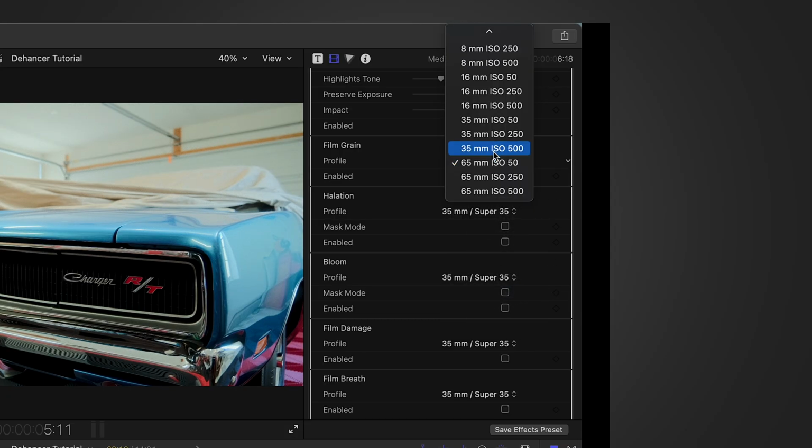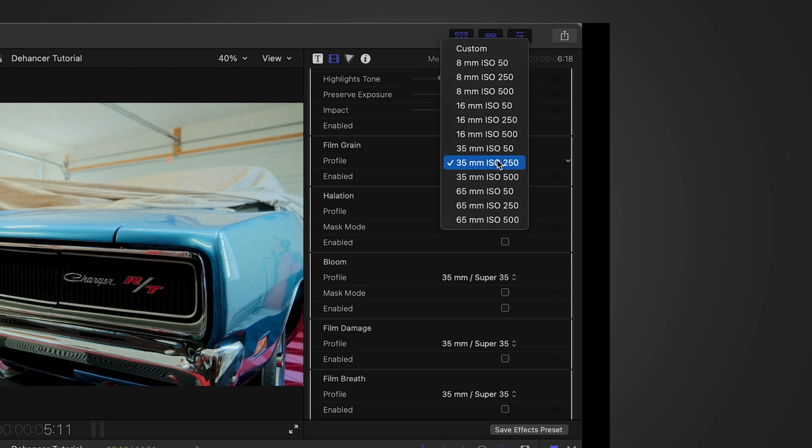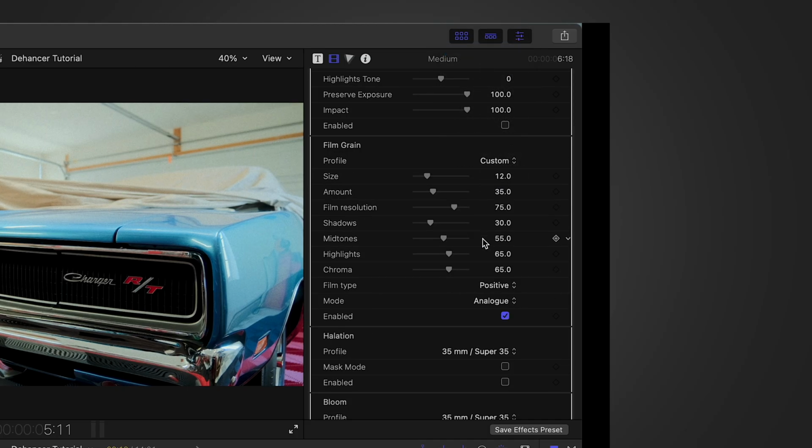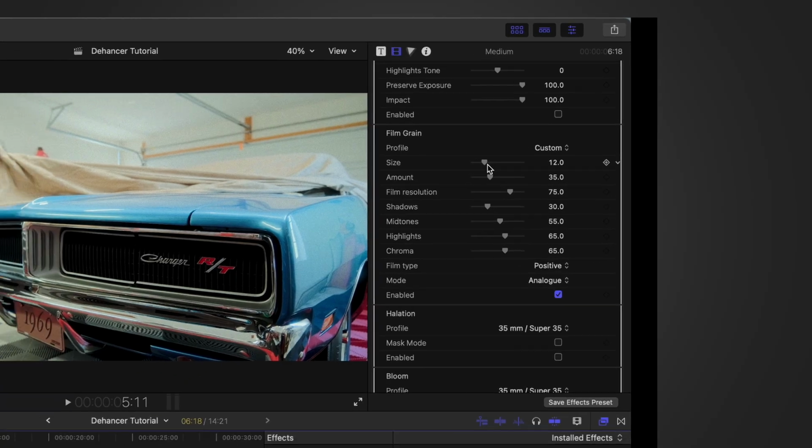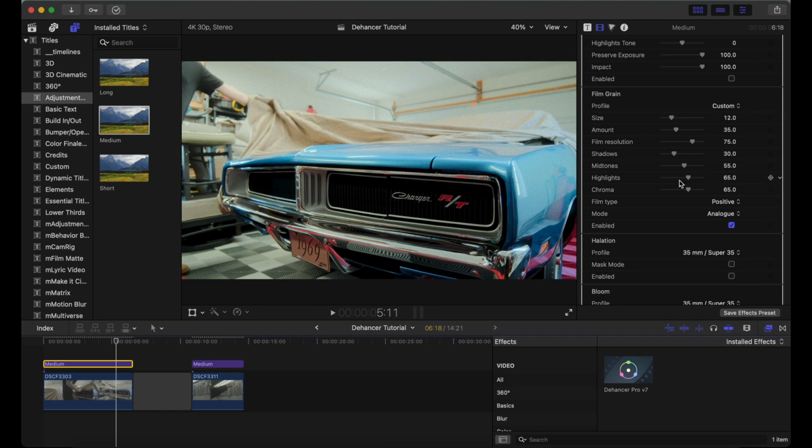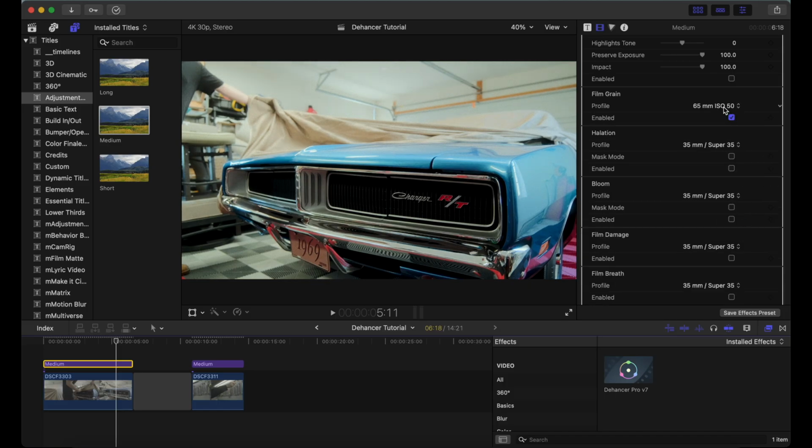But if none of these options really work for you, you can actually go into custom, and now you have full control over your size, the amount, every option that you can think of is in here to fine tune for the exact look that you're going for. I typically like to use the 65mm ISO 50 because I don't like it to be too strong. That seems to be the one that works for me the most. For this example, I'm actually going to switch to 35mm ISO 50 so that you can actually see the effect of the grain a little bit better.